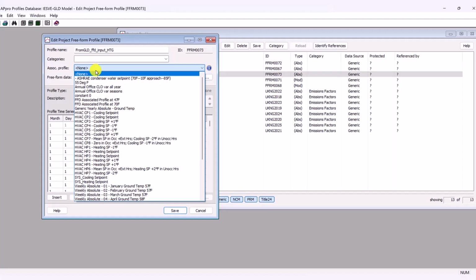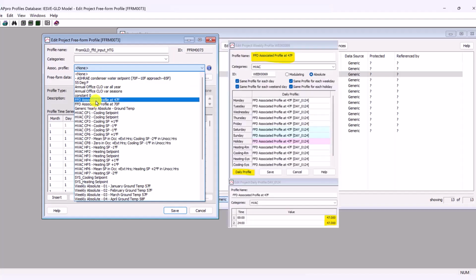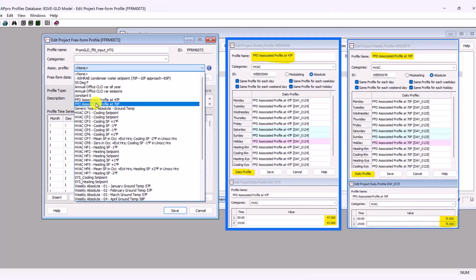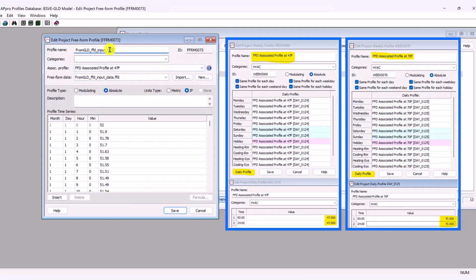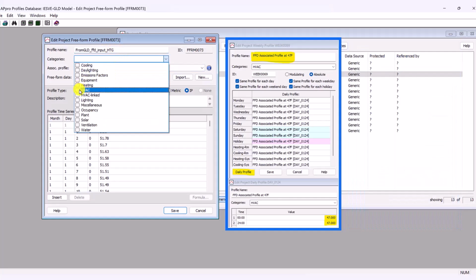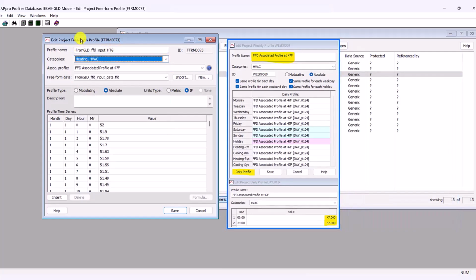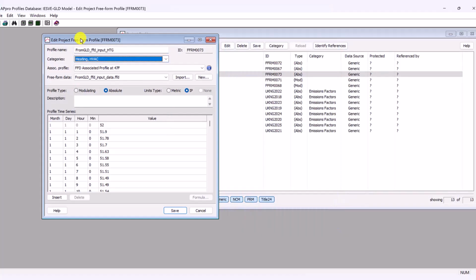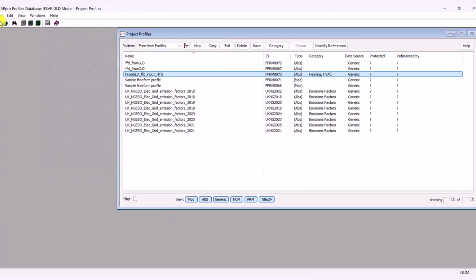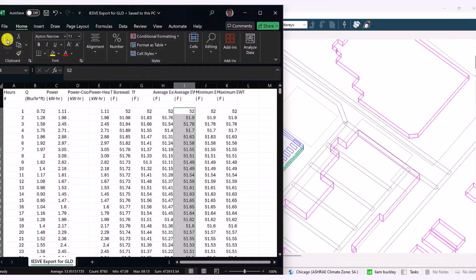So I've already got two created here, one for the heating side at 47 and one for the cooling side at 70. But because I've called this the heating one, I'll just make sure it's tagged as such. You don't have to, but you can give it categories if you want, be it heating or cooling. It'll help to have it show up if you're ever looking for it. And hit save. And then I can leave AP Pro and move on to the final step.